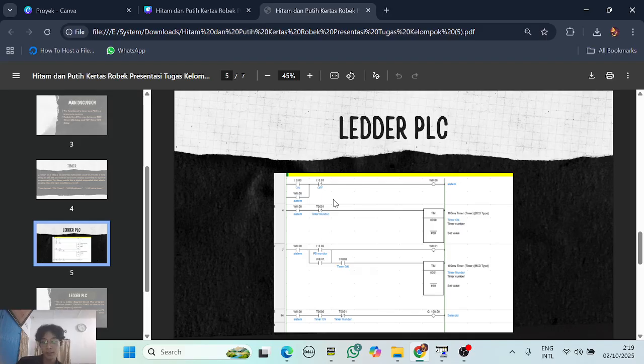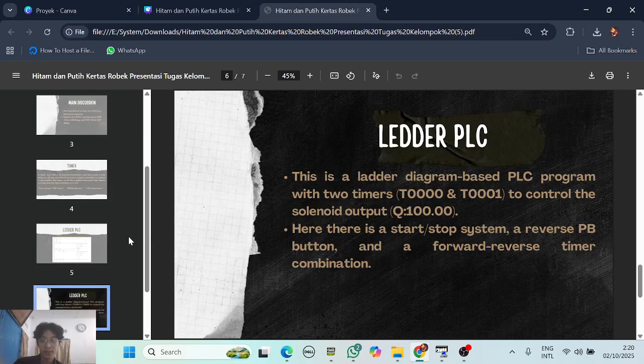The explanation of the ladder PLC I will explain on the next slide, after the explanation of the ladder PLC. Okay.